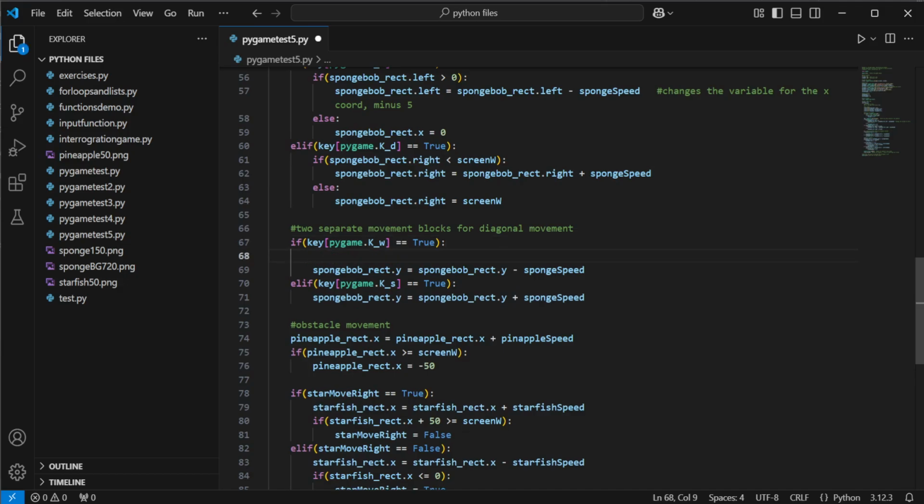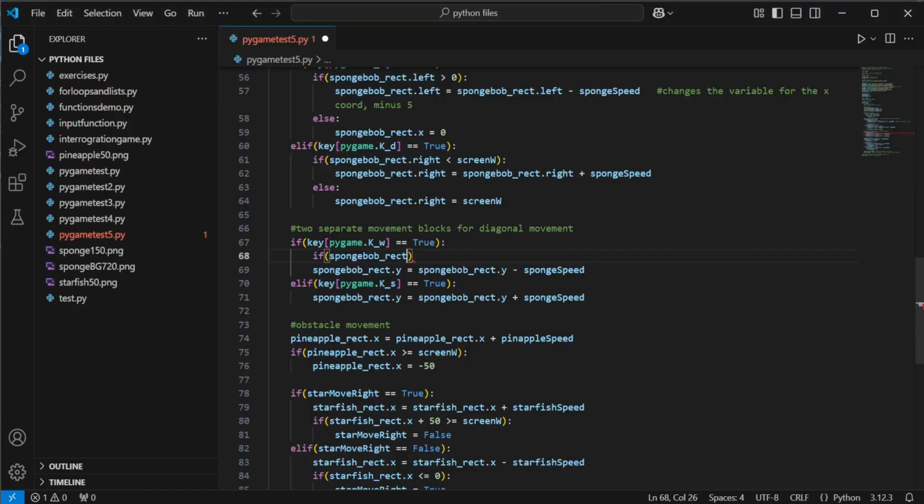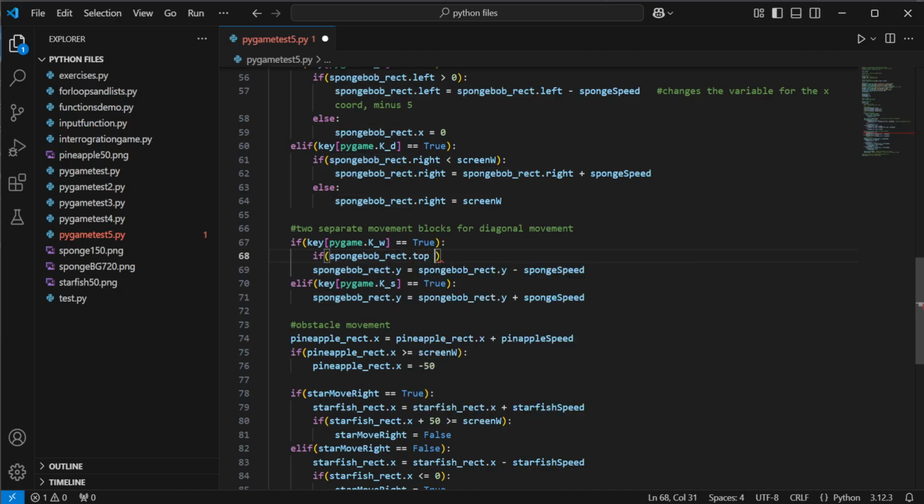So W is the thing that normally makes it move up. So we want to write a similar if condition. So if SpongeBob rect, and we're looking at its top here, we want the top to be greater than 0 if we want to move up, right? So we want to say that in our code. Before we move SpongeBob and Patrick up, we want to make sure that the top value of its rectangle is still greater than 0. Then we can run that code.